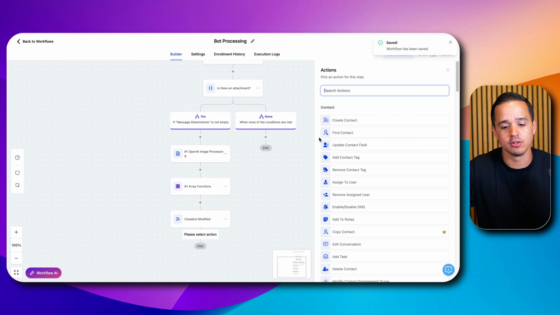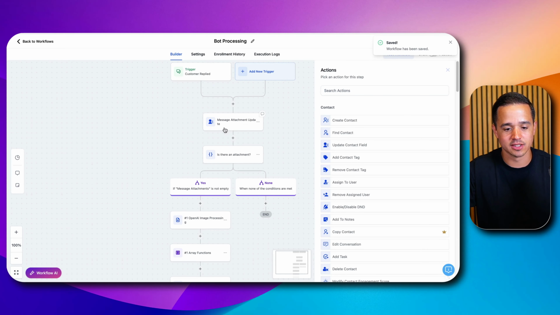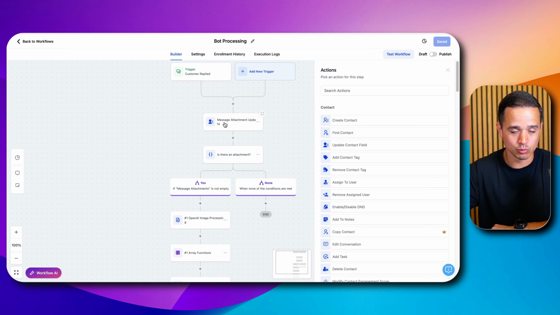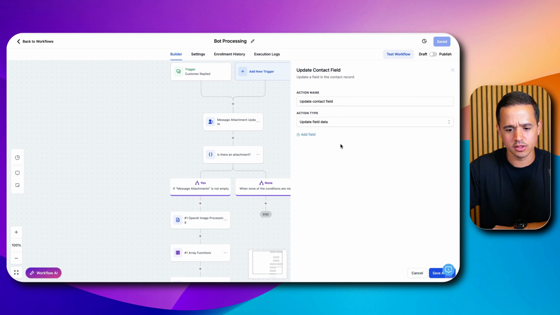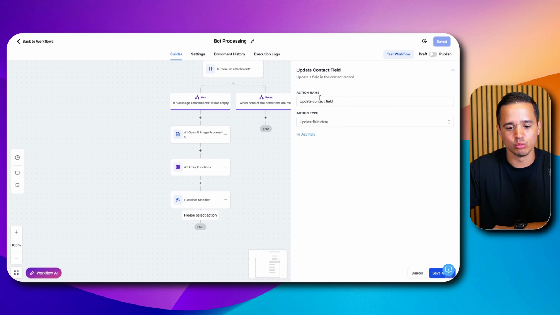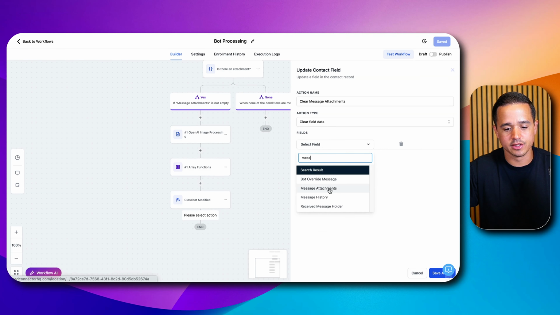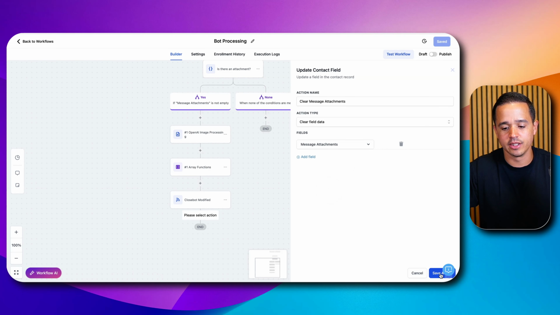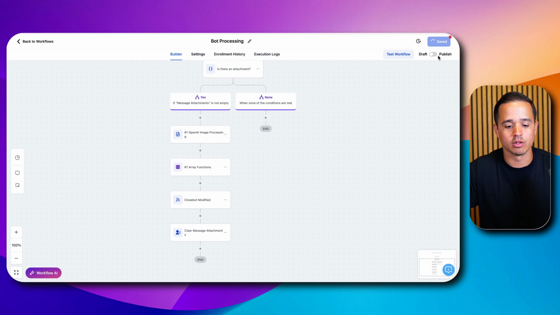And then one last thing we need to do on this side is clear the message attachments field. If the user responds again without an attachment, we don't want that attachment evaluation to give us a false positive. So let's click update contact field, and we will name this clear message attachments. Action type is going to be clear field, and then we're going to search message attachments, the custom field that we created, click save, and save the workflow.